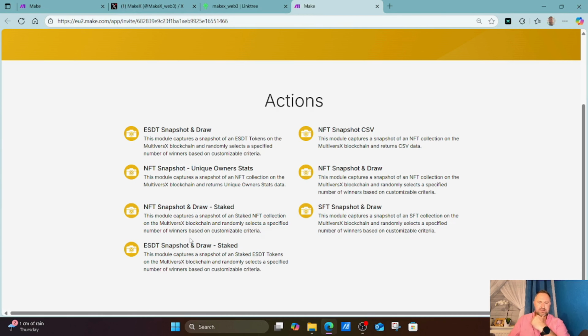Next is ESDT snapshot and Draw stake, so staked ESDT tokens in staking pools again. This is mainly for when we've got a whole project around the token, and there is active staking. You can do exactly the same as with NFTs. You can provide additional incentives to the token owners.